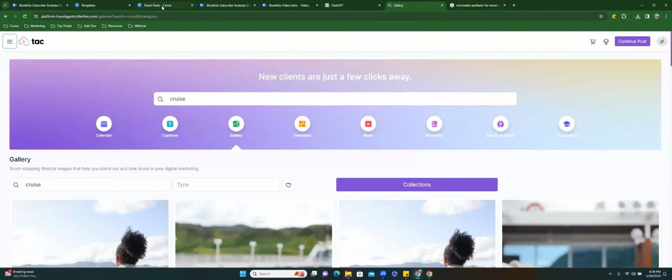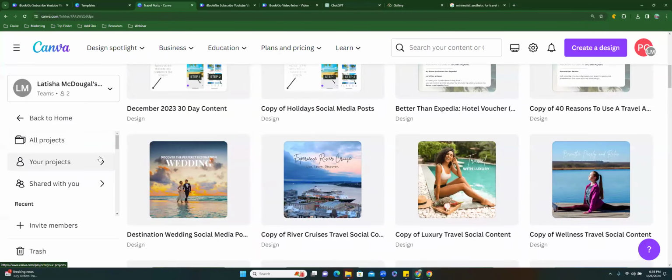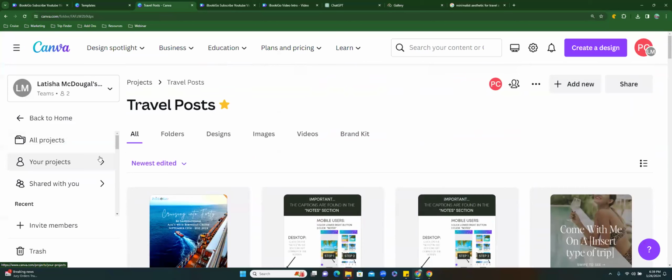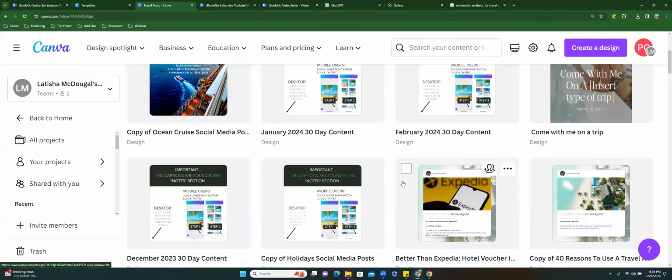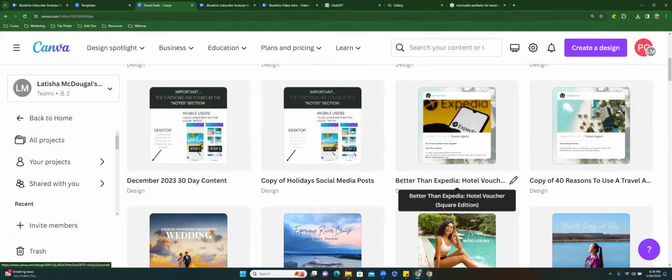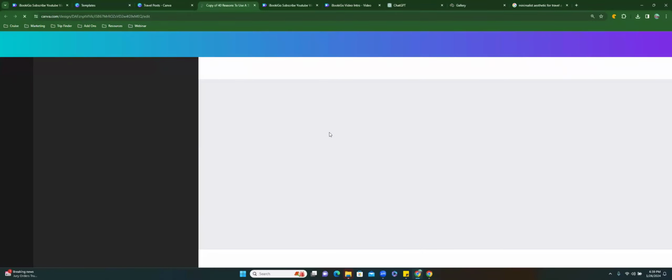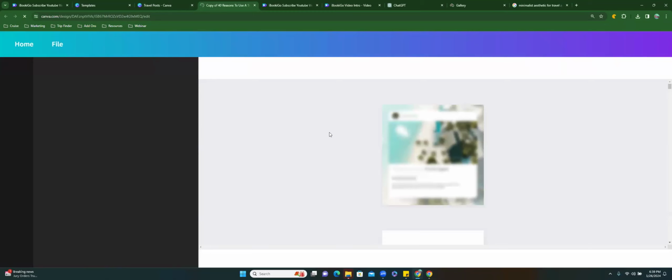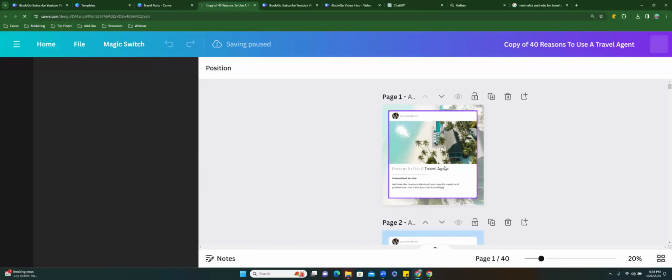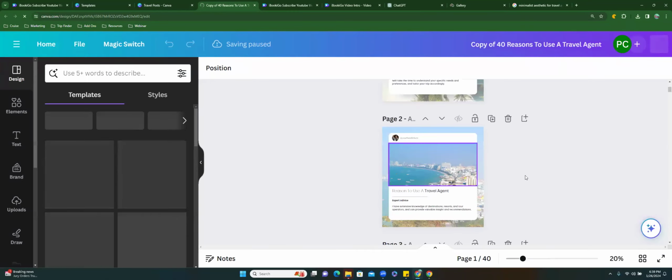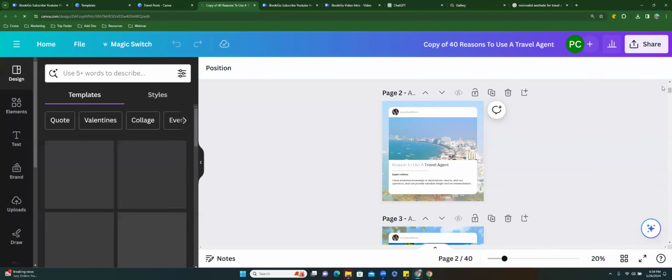So let me go ahead and show you guys how to post from Canva. That's a good idea, actually. I don't know why I didn't think of that. Okay, this is not bad. This is $60 a month, which I just think is high, but you do get a lot of stuff.